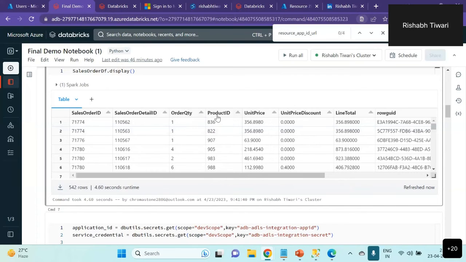We are interested in product ID. What was the quantity that was ordered for the product? What was the line total? That means the amount after discount that we have given for the order. So the total sales would be the quantity multiplied by the line total, and then we have to sum it up on product level, which we are going to do later.